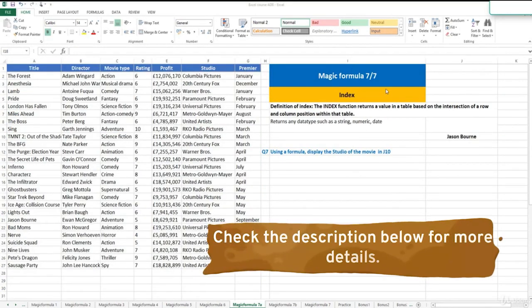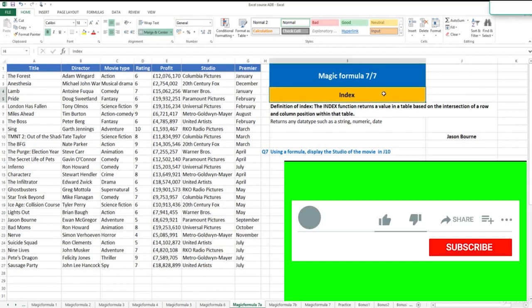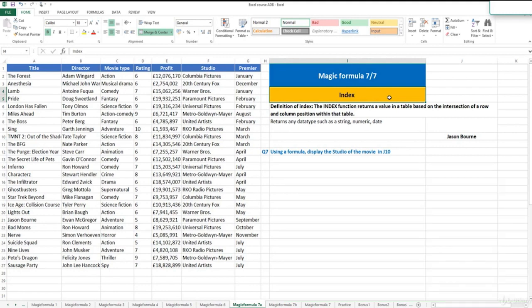In this worksheet, I'm going to show you the 7th magic formula, which is the index and match. I will break it down into two parts. First, I will explain index, and then secondly, I will explain the match function, and I will show you how to combine them in order to use it powerfully.